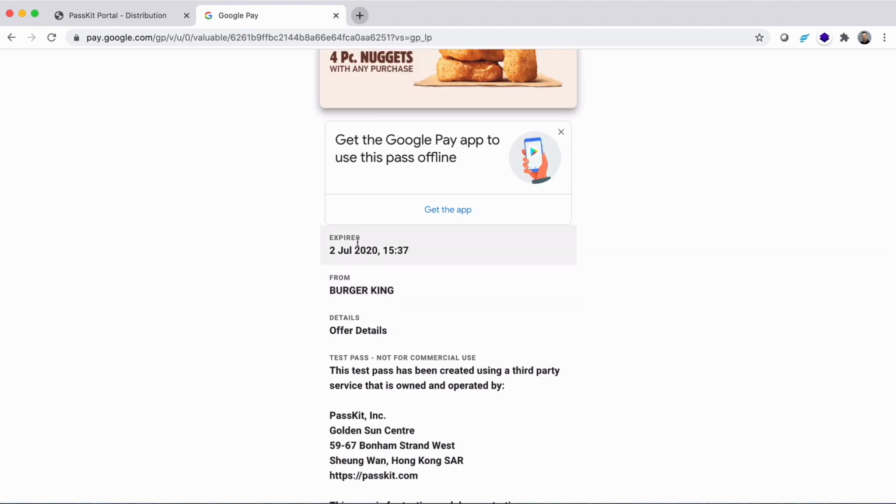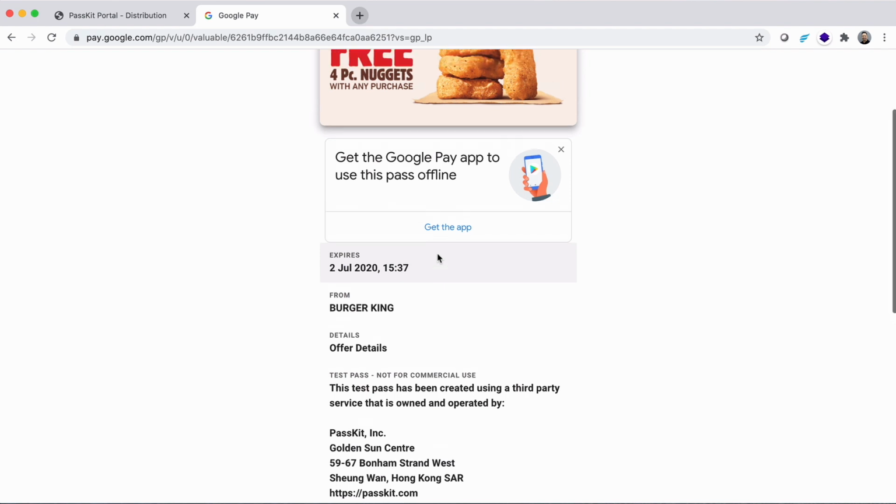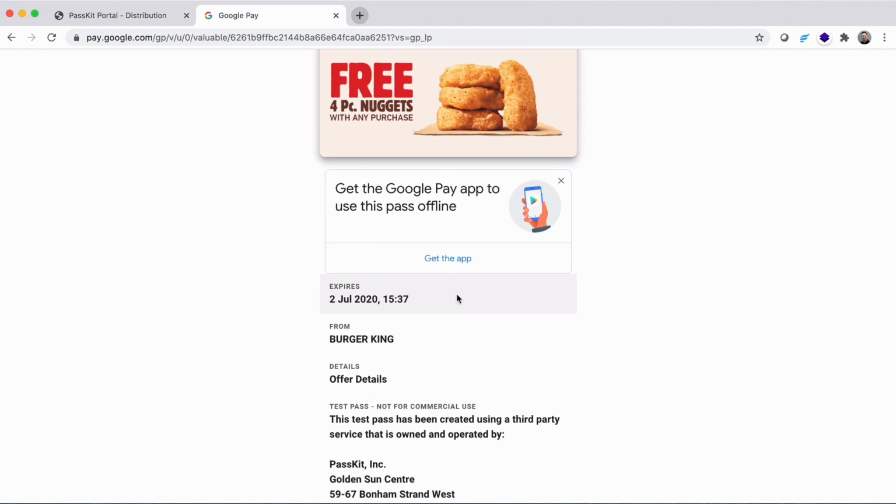So I can see it's already got the expiry field. Now, you're probably saying, oh, hang on a second, we put the expiry date to the 8th of August. So why is it showing the 2nd of July? And in particular, why is it showing 3/37? Well, actually, when I clicked on the link, it was 3/37 on the 30th of June. And because I'm using test passes, all test passes will expire in 48 hours.